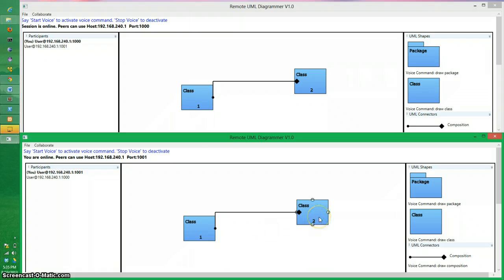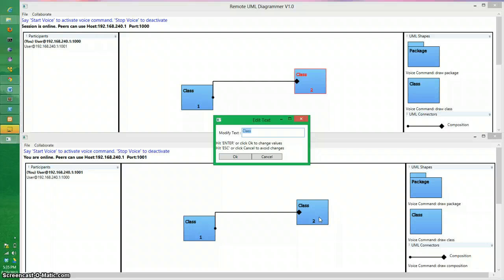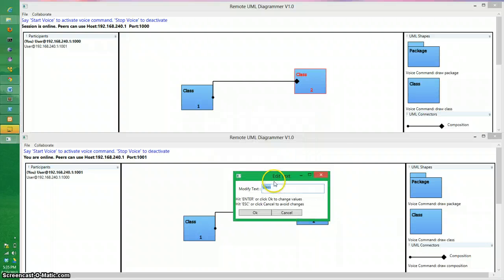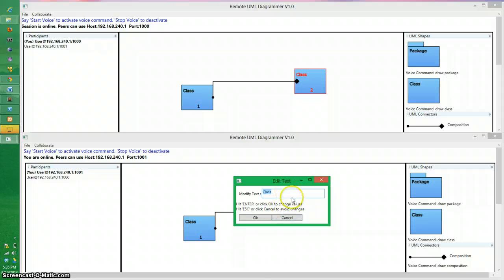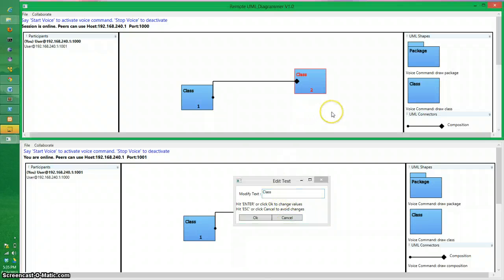So for example, if I'm working on this shape, let's say I have double clicked it, and I'm trying to edit the name of this class. So you would notice that in the other client, the shape has become red, indicating that the shape is locked by a user. So any attempt to modify that part of the diagram will fail basically. So I'll double click here, but there's no edit box shown. I can even attempt to drag it. So I'm clicking and dragging it, but nothing happens because it's locked here.